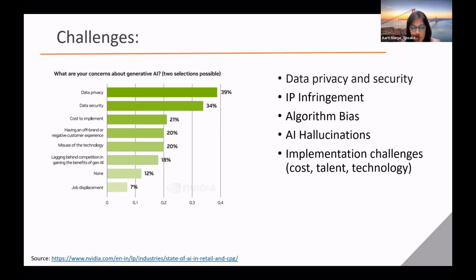Algorithm bias is something also that you need to take care of. Sometimes all those algorithms are trained on particular data, and it may so happen during the training process that the data has some bias in it, and because of that the model gives out biased recommendations, and that may not go well with our target customers. So that is one of the concerns. AI hallucinations, again, hallucinations are the bizarre answers that we talked about when we started off. And then implementation challenges, as we have already discussed.